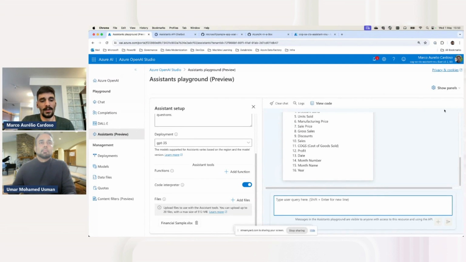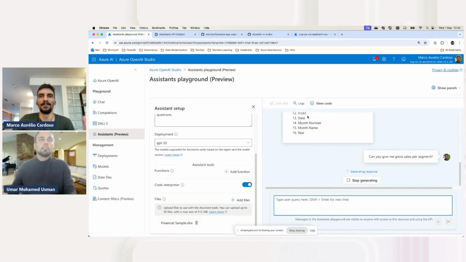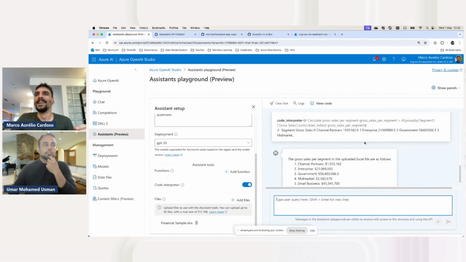So this is how we can ask questions about this file, and we can even take it a little further by asking questions like, can you give me gross profit per segment? Was gross profit a column? Let me do gross sales. And you can see I'm not exactly matching the items that it gave me before, but it's smart enough to be able to match those to the columns, or at least that's what we hope. Demo gods, be with us.